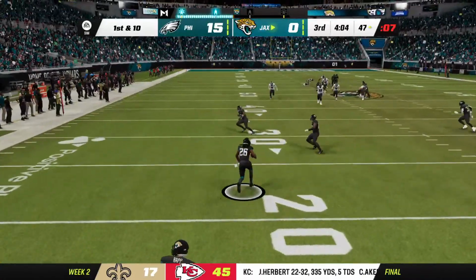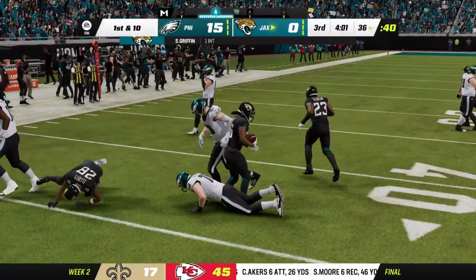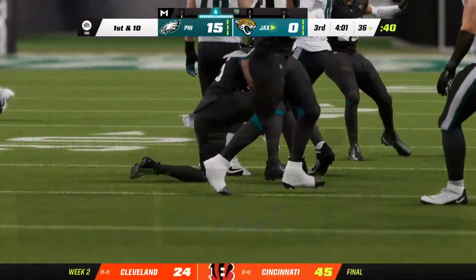He rifles one that's intercepted. Shaquille Griffin with a pick. And the Jaguars are going to get it back here just past the 35.